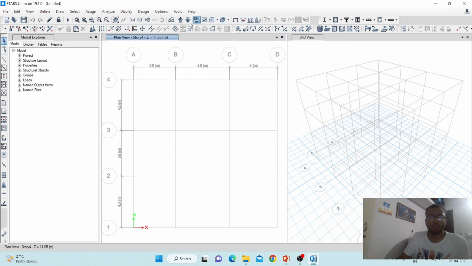So first, this is our story, the story in which we are going. For example, I selected this story, so this is story 1. If we go up, this is story 2, which is 1.6 plus 3.35 meter, which is 4.95 meter. If we go up, then this is story 3, which is 8.3 meter. Again we will add 3.35, and the final is our story 4. So normally, whatever we need to do, start with story 1.